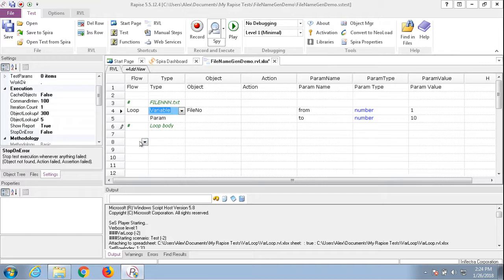Okay, so we will use a variable for that purpose. So there's a variable statement. Let's call it file name, and its initial value is the first part of the string we want to get in the end, so it's file.